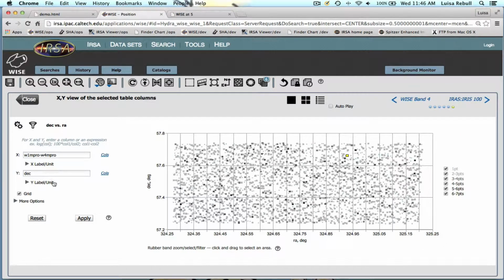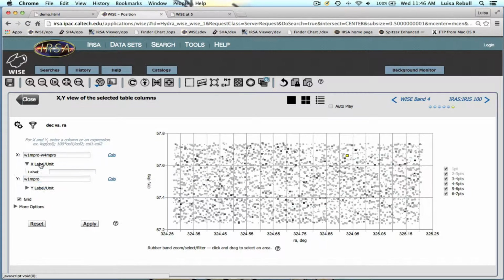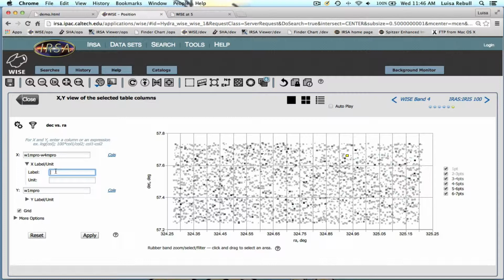This is very useful for making these kinds of exploratory plots. For the y-axis, let's type W1 M Pro. Now, by default, it's going to use a label and a unit that reflects what I've typed in. Let's change that and make that a little bit more human readable. That W1 M Pro is the WISE 1 profile fitted magnitude. So let's type in 3.4 minus 22, the WISE 4 profile fitted magnitude. And the units are magnitudes.